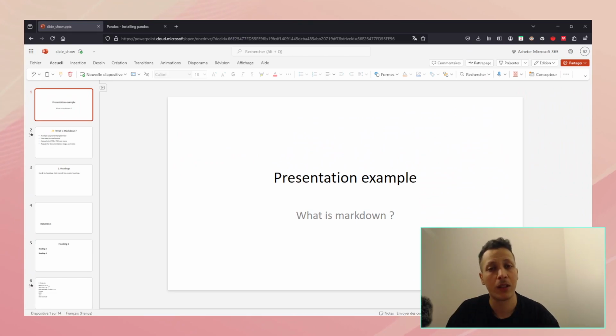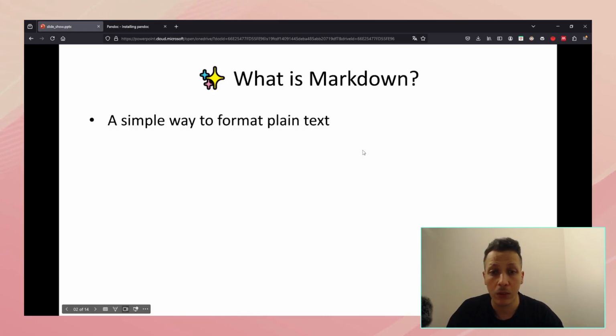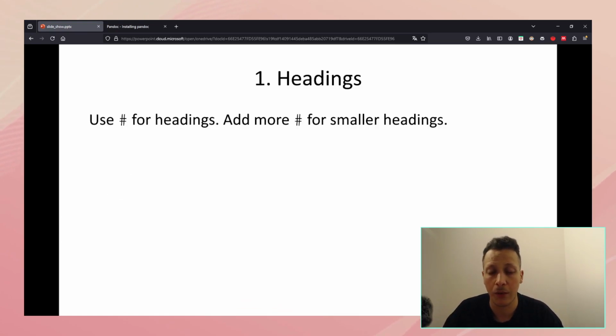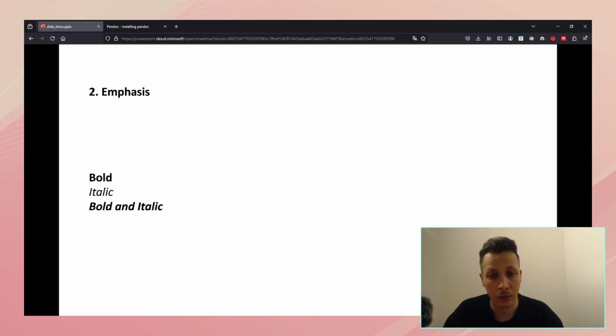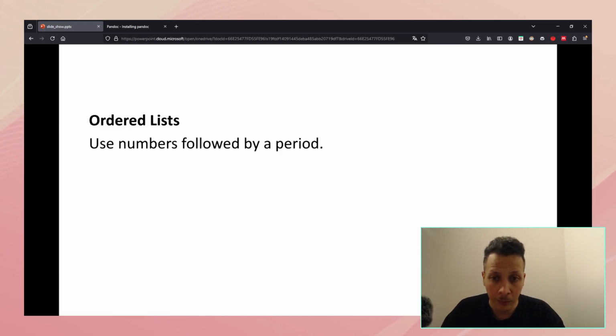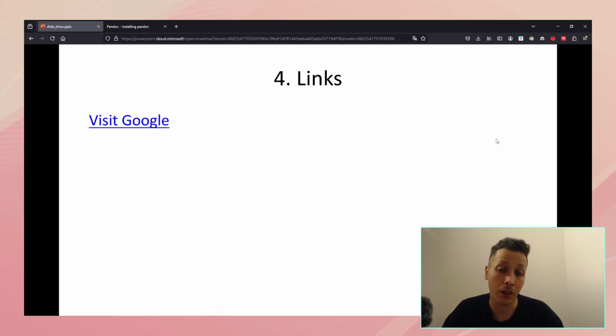And those are the slides that have been created using Markdown and Pandoc. So let's see the slides. As you can see, you can add emojis, you can have lists of elements, you can have different sizes of headings, which is based on Markdown. You can have bold, italic, bold and italic at the same time. You can have ordered lists and unordered lists, you can have links.